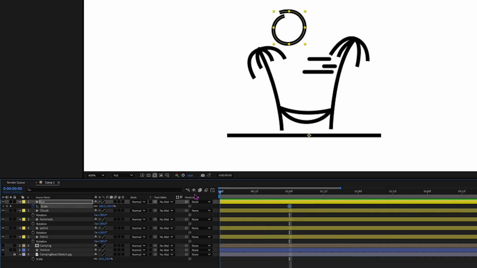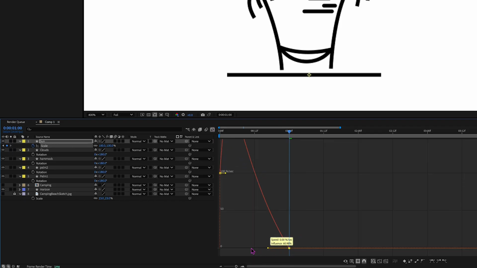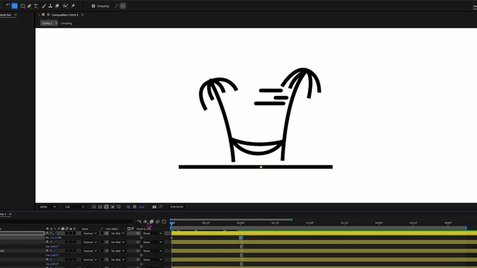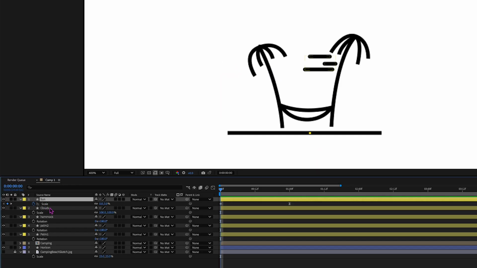And then go back to the beginning of the animation, go to 0, and that's going to settle into place. So we want to hit F9, go into our graph editor, pull that handle over, go back to our main timeline, and that settles in. Now that we have our sun animated, let's animate our clouds.